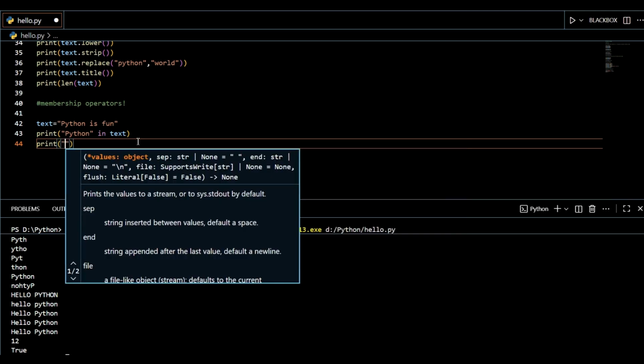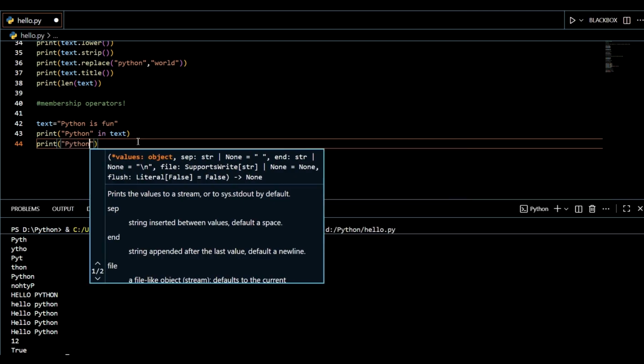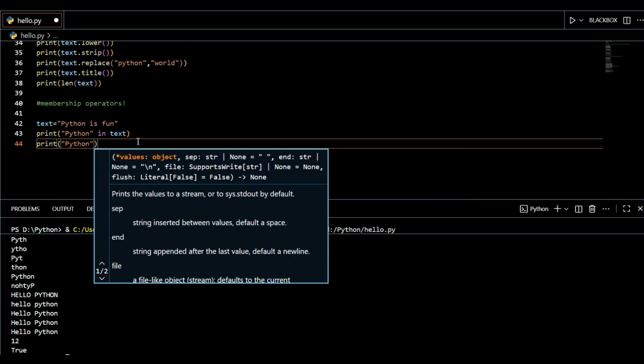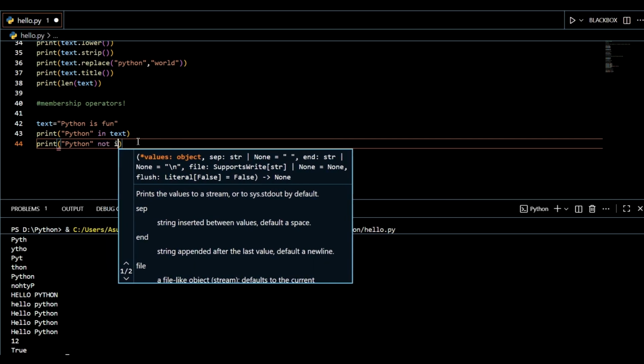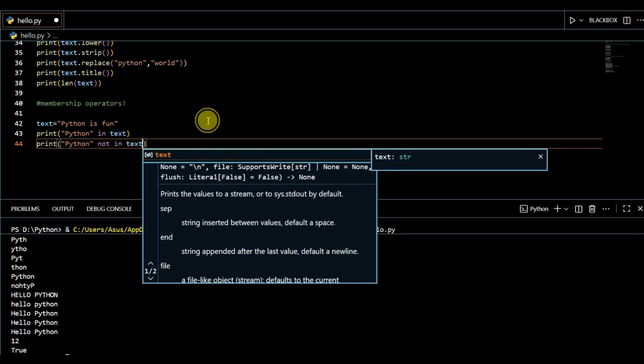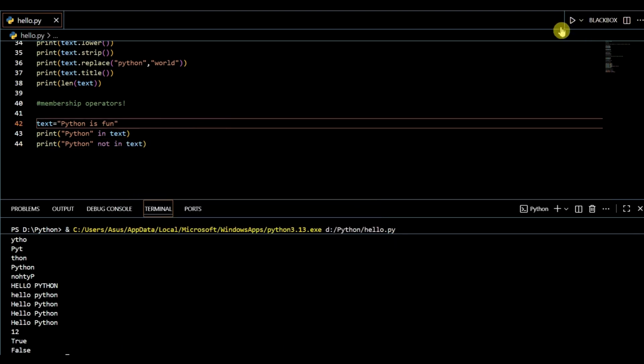Print Python not in text. Says false. Yes, the statement that Python is not in the text is false. Yes, Python is in the text. You can use in and not in to check if a word exists inside a string. It's like asking, is Python in this sentence? Yes, true.